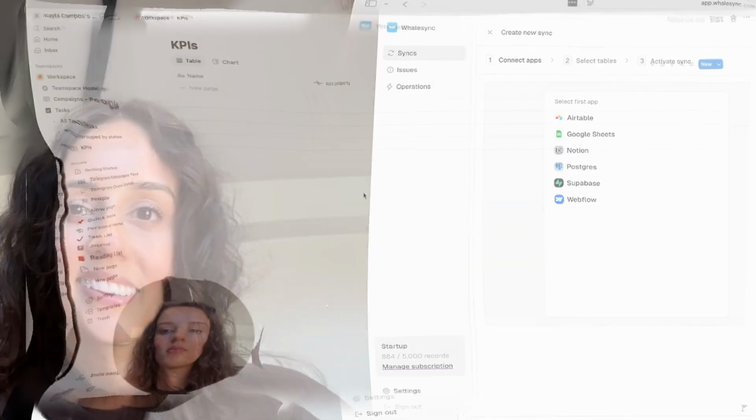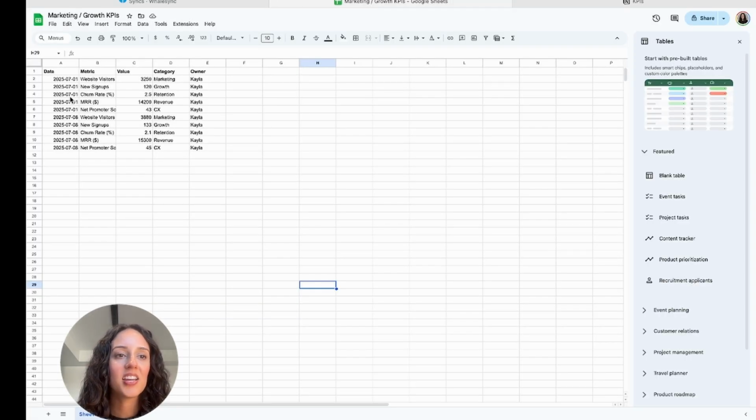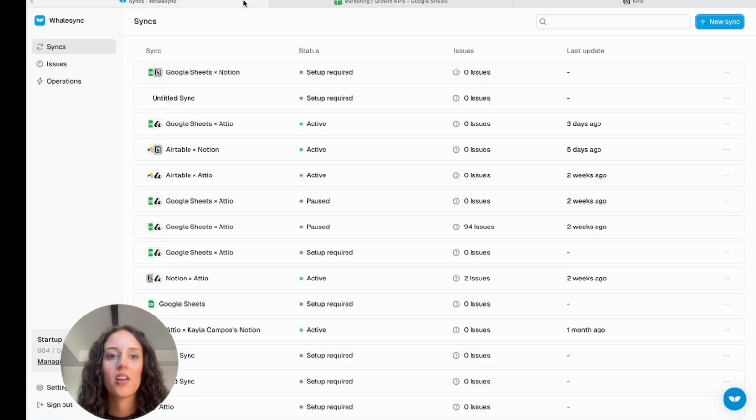Let's get started. Before we start with the sync, I just want to quickly show you how I have things set up. So I'm in Notion and I just have a table view here with the KPIs. All I've done is create a title called KPIs. And then in Google Sheets here, I have a marketing growth KPIs sheet with a few different columns like metrics, value, and so on and so forth. And now let's get started with Whalesync.